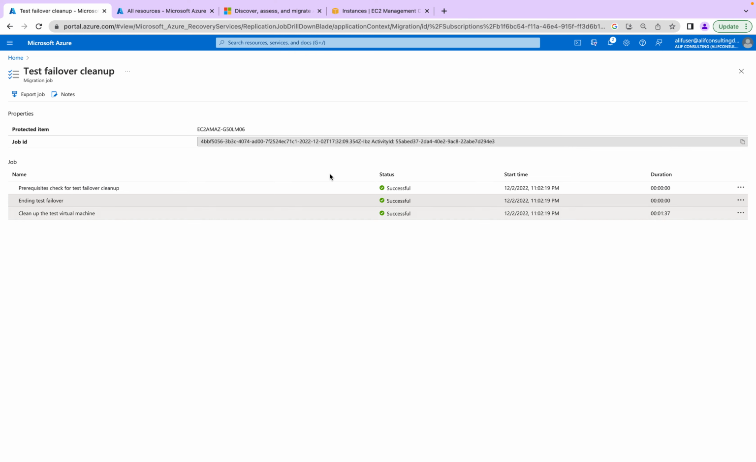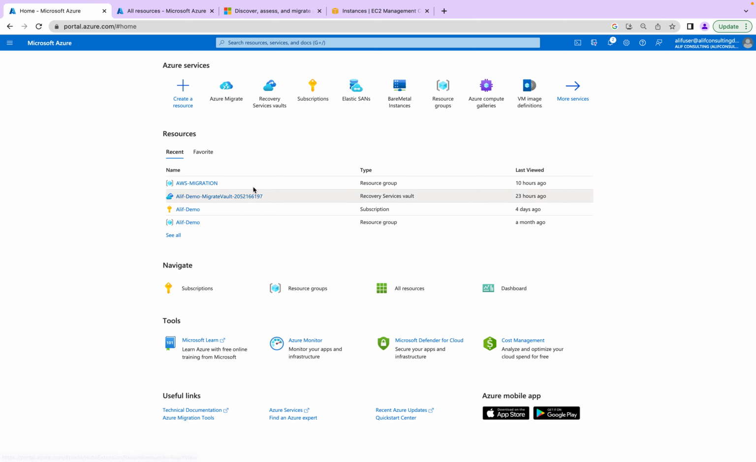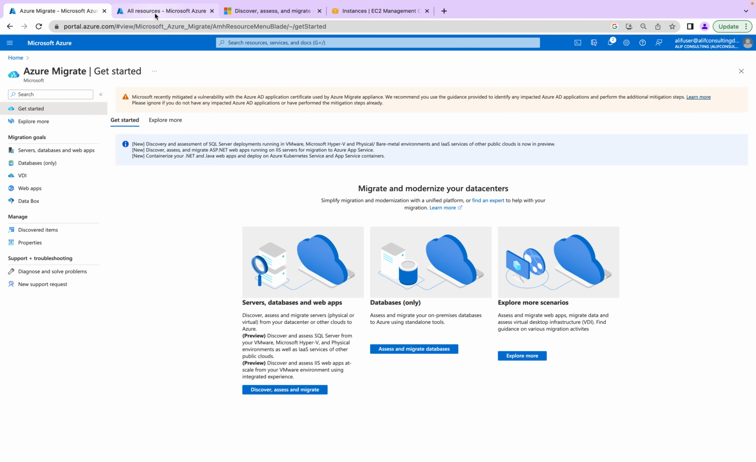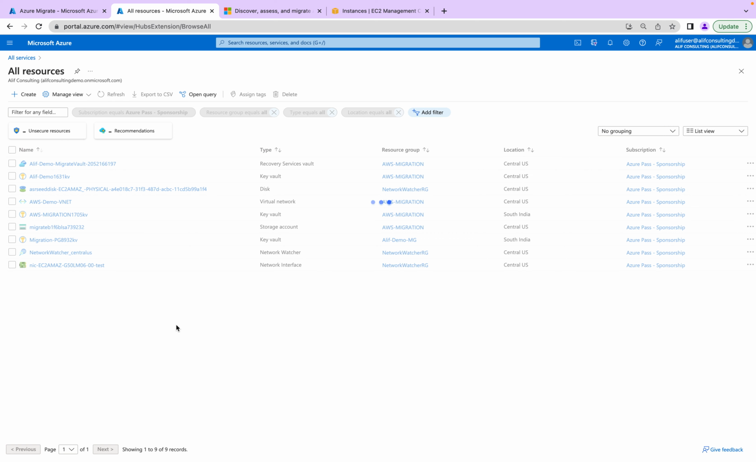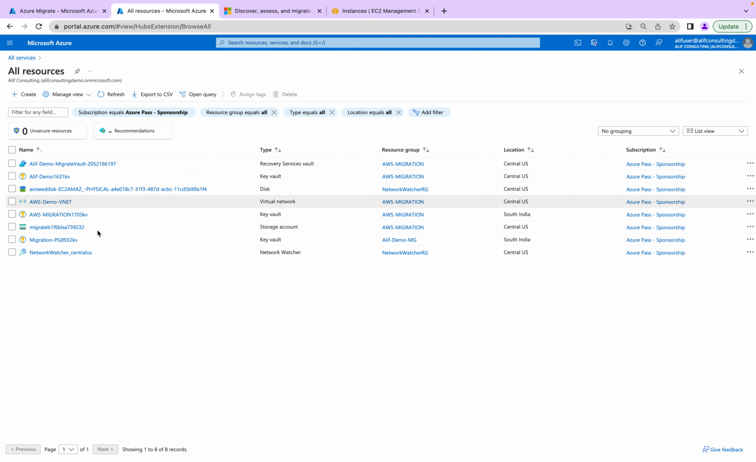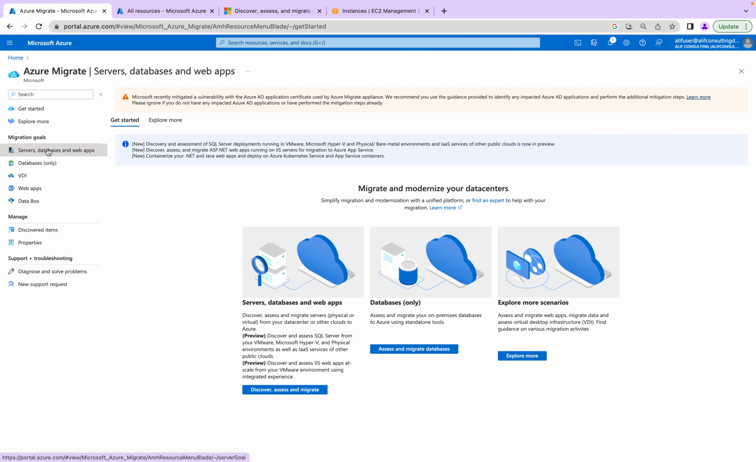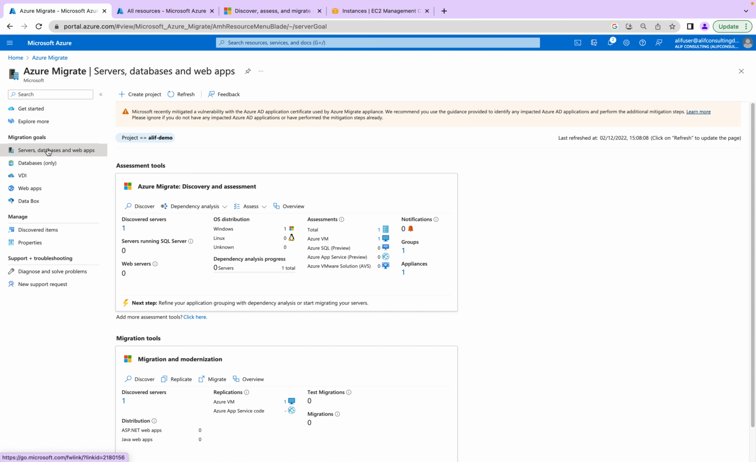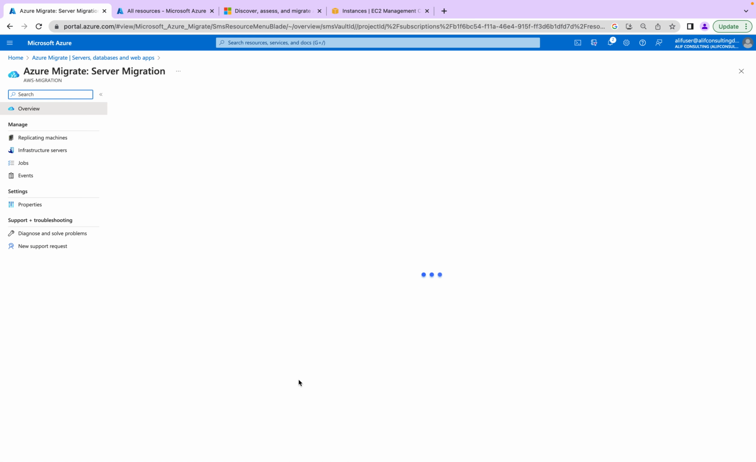So finally, this test cleanup is completed, right? As soon as your test cleanup is completed, all the resources which have been created by the test failover will get removed from the Azure portal, right? That's how you can do the test failover or test migration. Now let's see how you can do the actual migration in the real world, right?